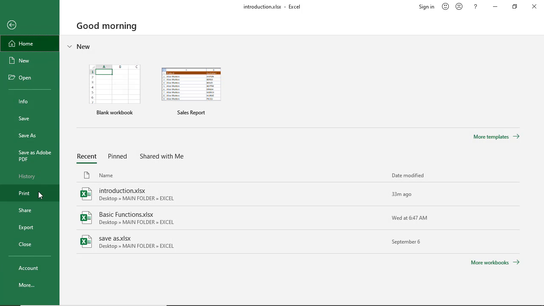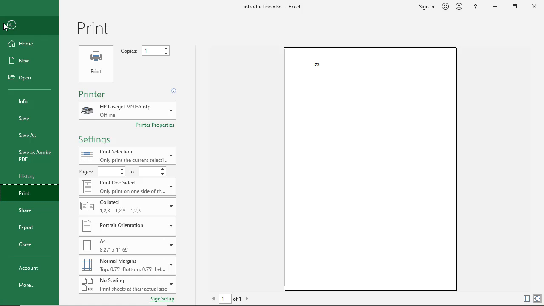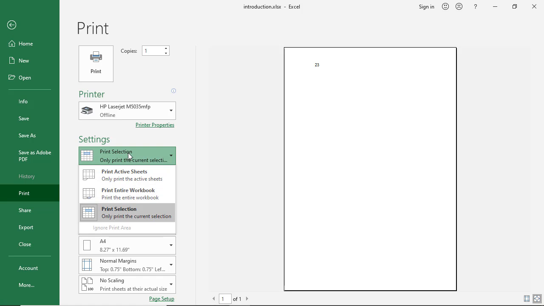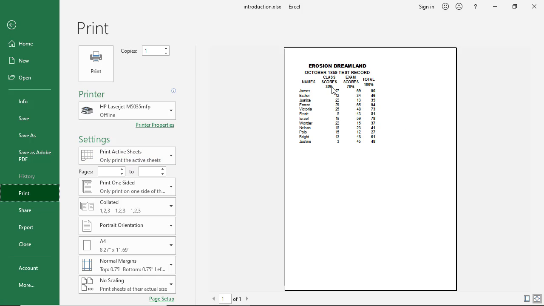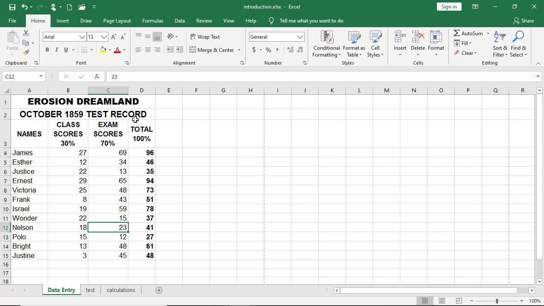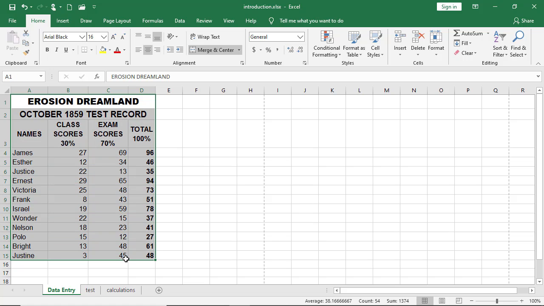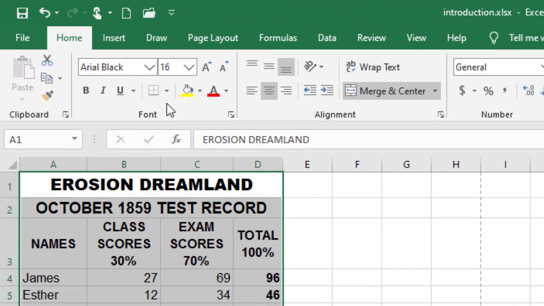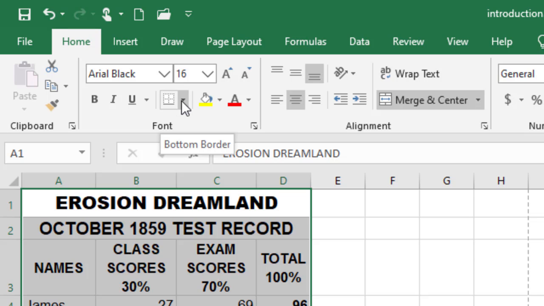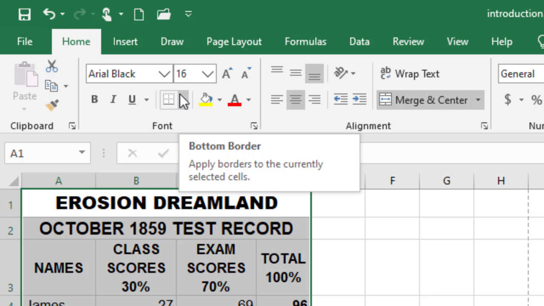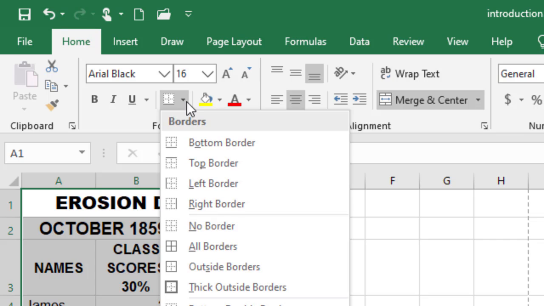So I'm going to click on the File button here and notice Print. Now, when you go for print, let me switch from selection to Print Active Sheets. You notice that these things are not in any table at all. That is because the gridlines we've been seeing all along here are just to guide us. So what you have to do is select these cells right here, then come to the Font group, then notice this button. It will tell you Borders or Bottom Border or whatever you've got here. Click on the drop-down arrow, then choose All Borders.